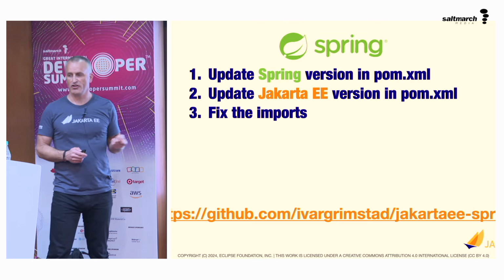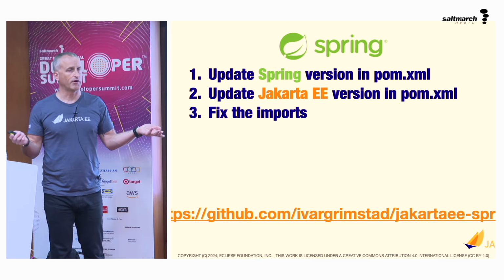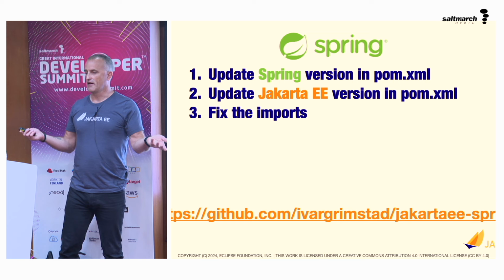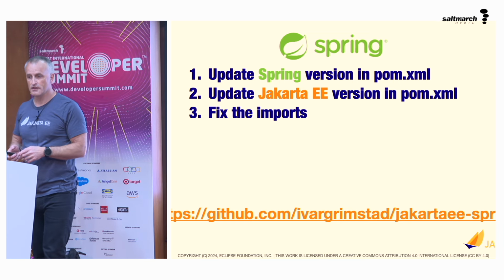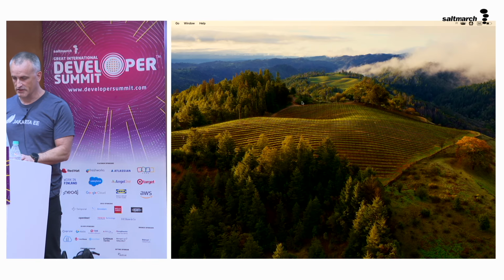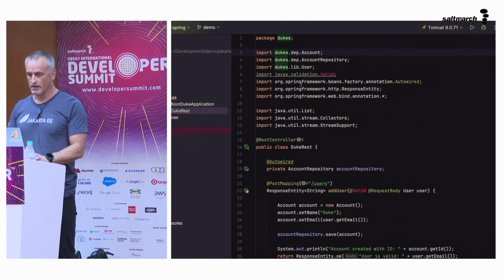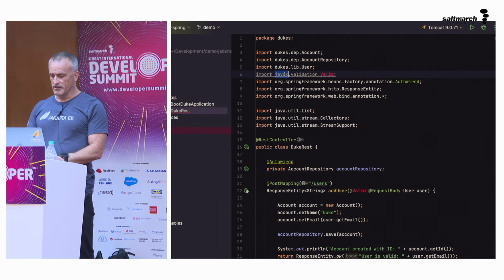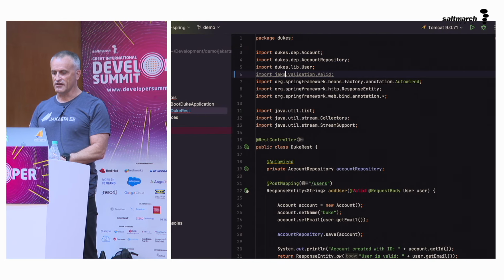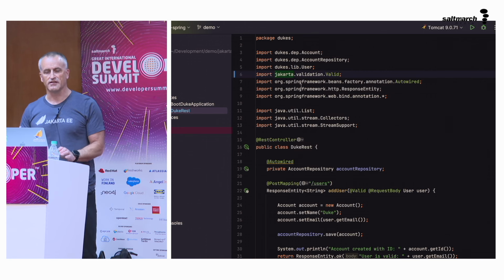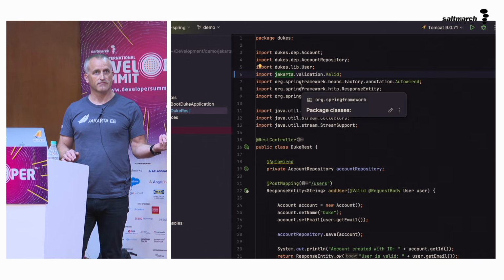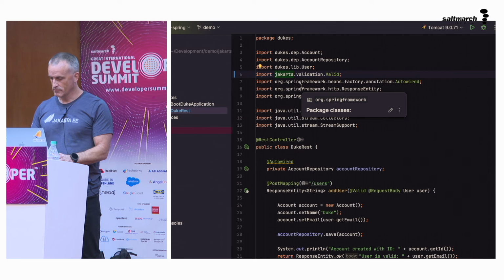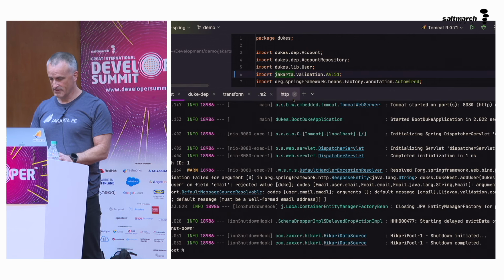So I'm updating the Spring version. If I have some Jakarta versions in my POM, I have to update those as well and fix the imports. So let's do this manual step. In this case, it's only one, and it's fairly easy, so I'll just replace javax with jakarta, and now it works. So that's good. That was easy. Let's compile it.